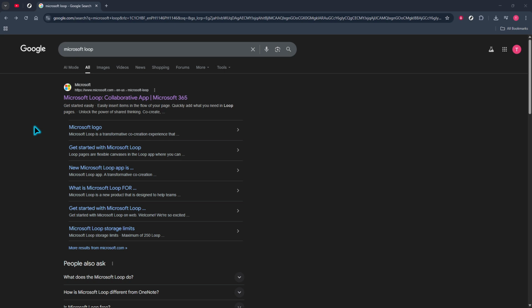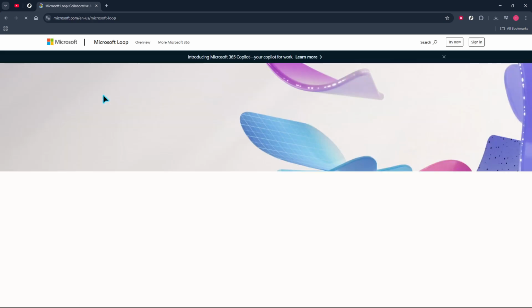Start by opening your web browser and searching for Microsoft Loop. This is the quickest way to land on the official site, especially if you're not sure of the direct address. In the search results, choose the Microsoft Loop page from Microsoft's official domain. That ensures you're in the right place and avoids lookalike pages.